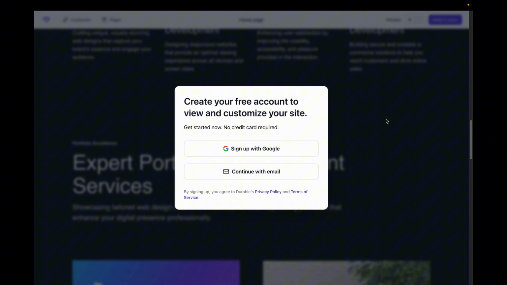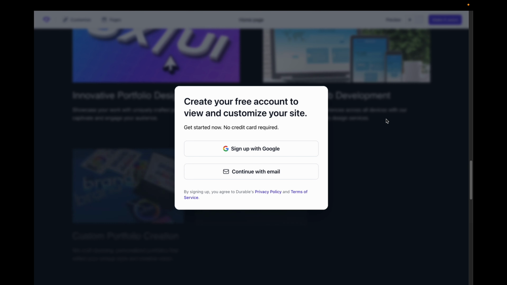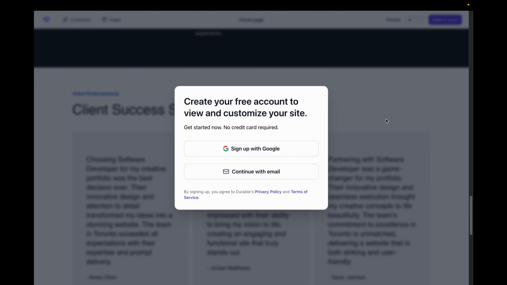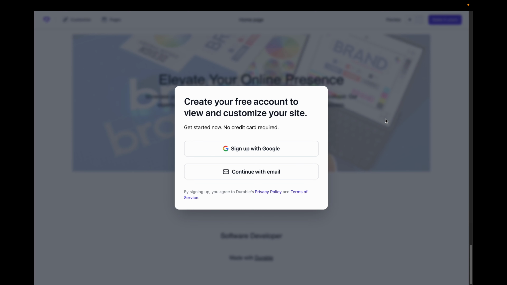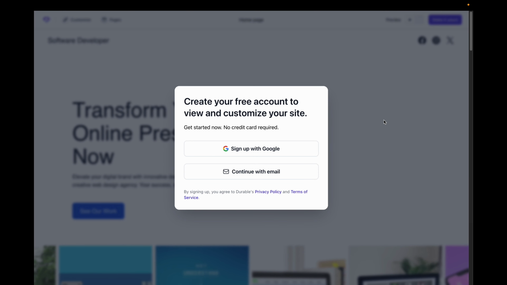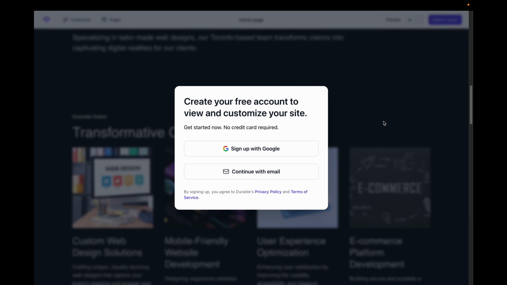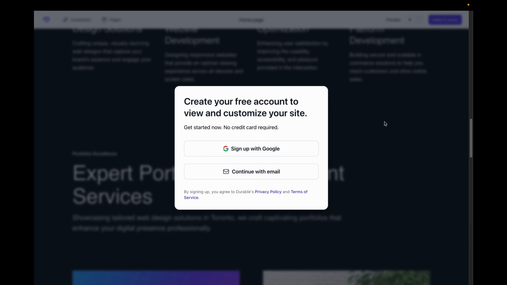Judging by the looks of it on the backside, this might be more suited to you if you want to make a landing page for a company, not a portfolio website. So this is not that great in my opinion. Let's check out the last one.